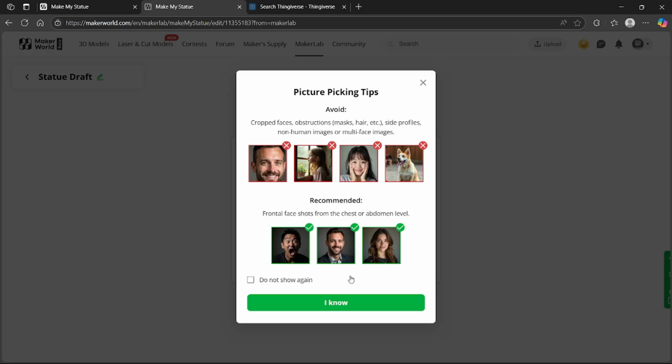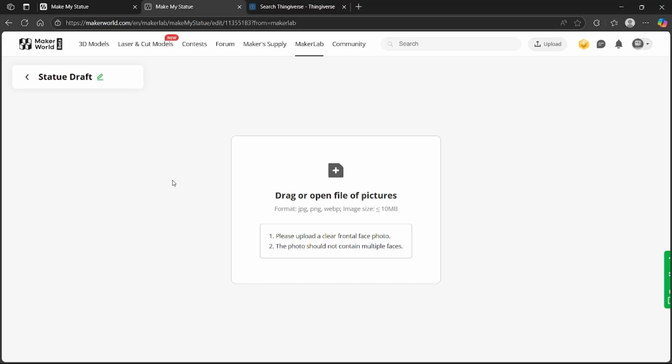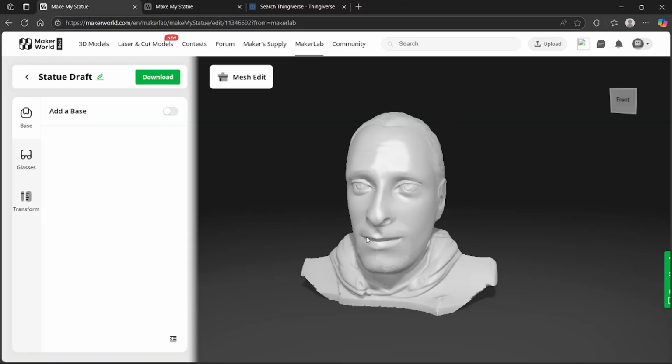Now the best way to do this for my SuperFlyingMan would be to keep your mouth closed and not have teeth, because it prints better that way, but do it however you want. Obviously put just the bust in, not a close-up of your face, and it wants your front shot, not your side, blah blah blah. I know. And then you'll drop your picture in here.